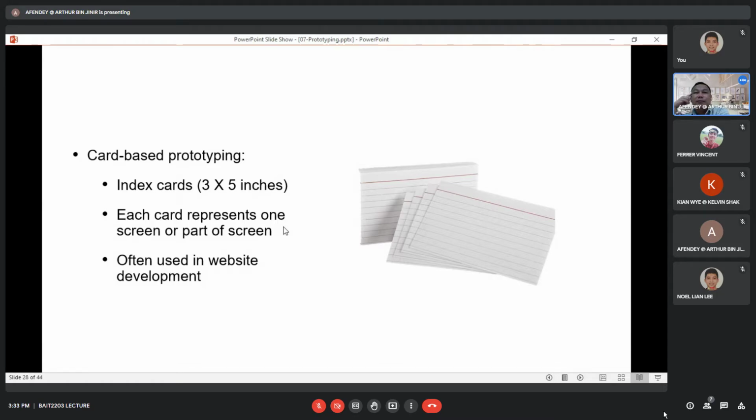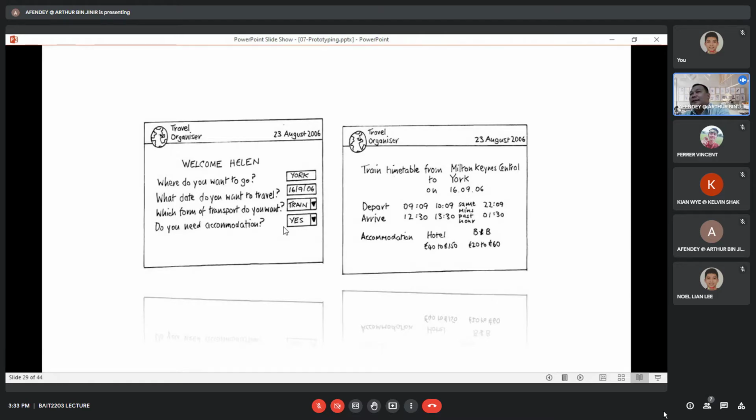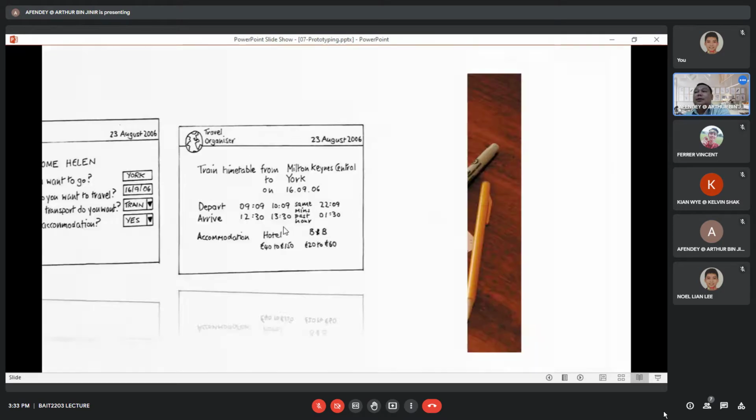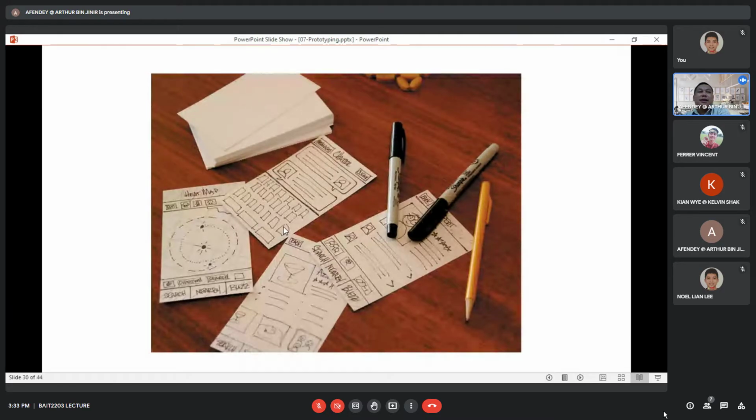and then we have the home page, for example, and then we have the contact tab, for example, and maybe the sub website, under the cut-based prototyping. This is the example. Travel organizer, welcome Helen, and then another cut is showing the train timetable.